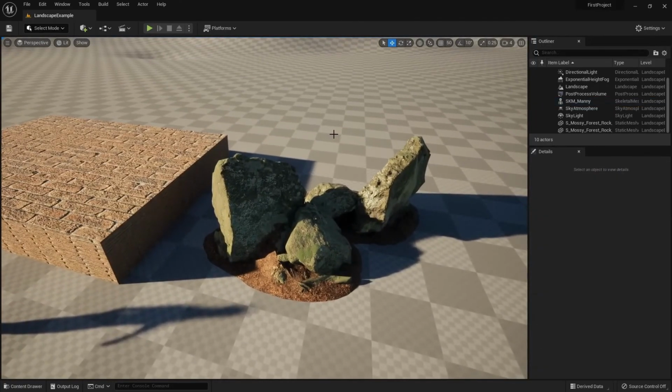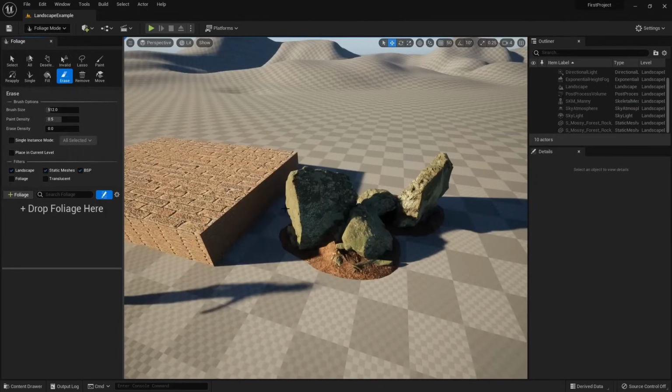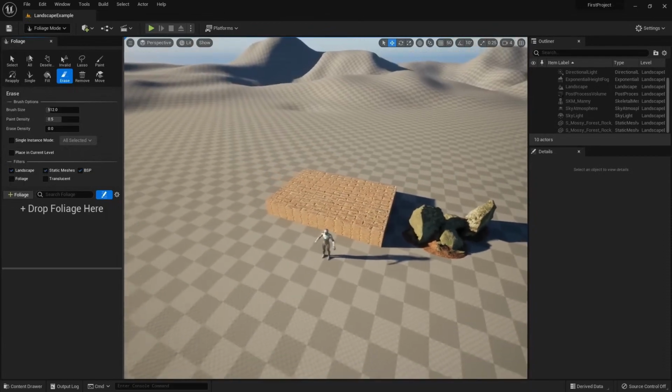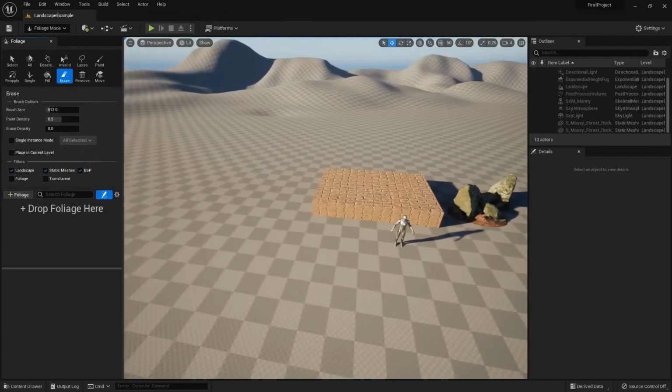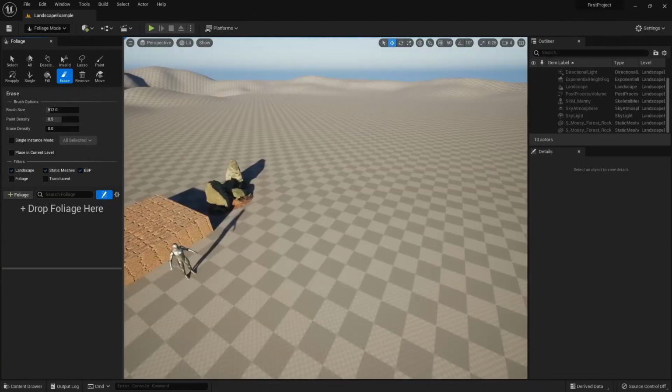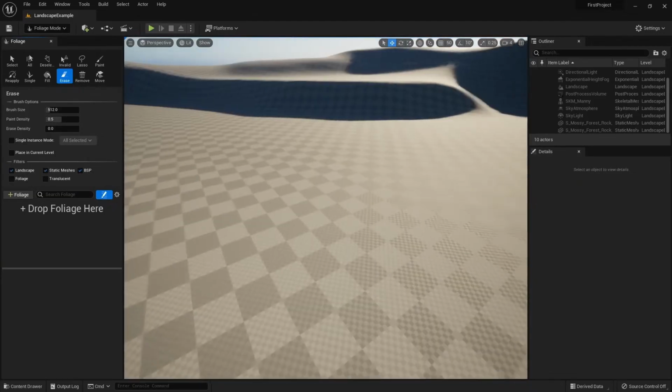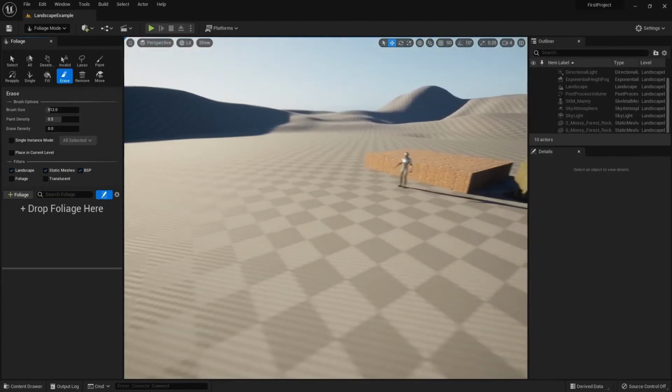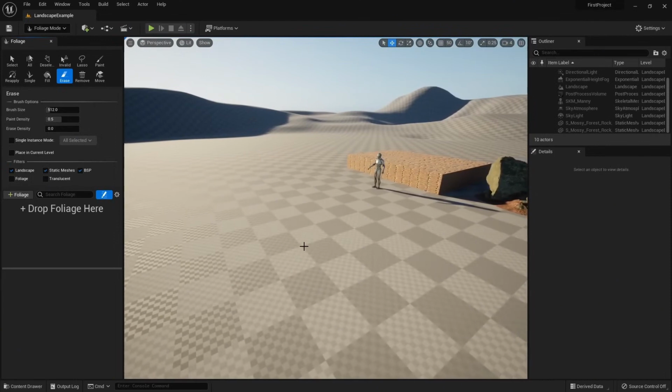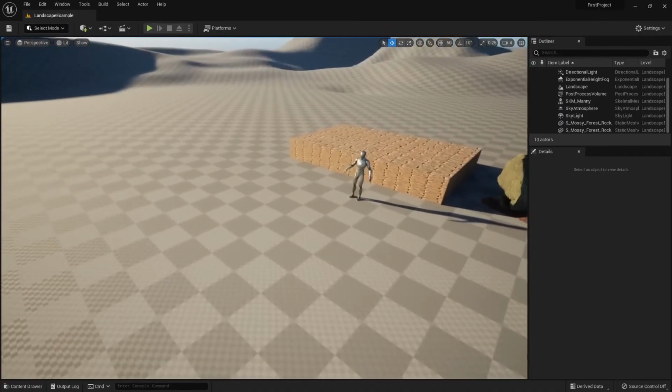Now I think is a good time to go over the foliage mode. And to go into foliage mode, simply switch from select mode below landscape to foliage. So foliage mode is great because it allows us to paint foliage around our world very quickly and populate our world with grass, trees, rocks, and pretty much all the small assets you would expect to be in an environment. Now I'm going to press Shift 1 to get out of foliage mode because we first need foliage.